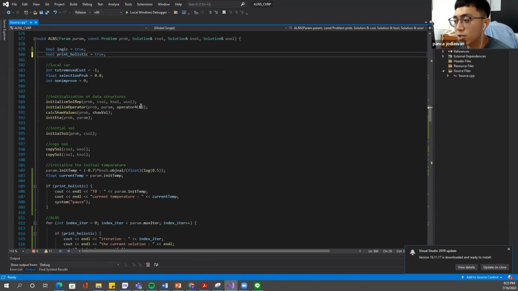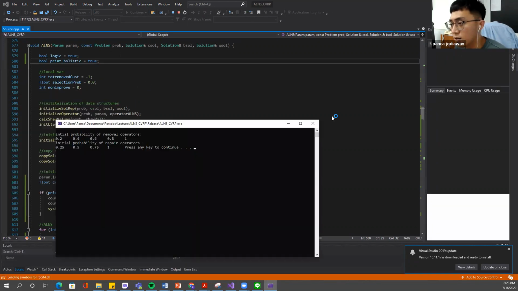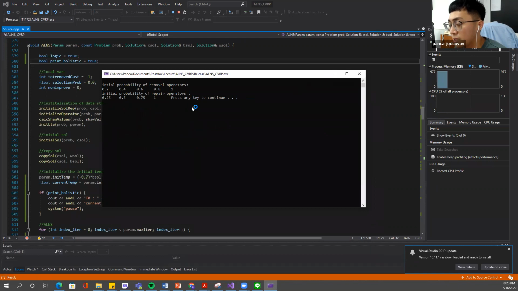So I will not explain the code, don't worry. What I would like to share is that we have learned the components of ALNS, like the destroy and repair, the acceptance criteria, and the weight adjustment. Then we would like to see how it works holistically. Of course, here I will just explain it briefly.